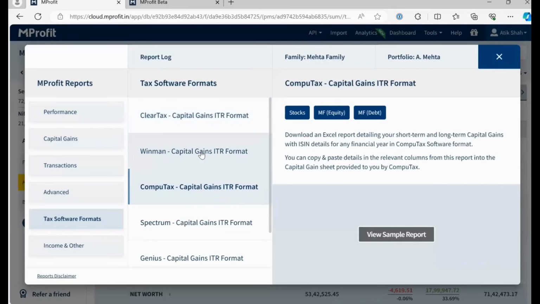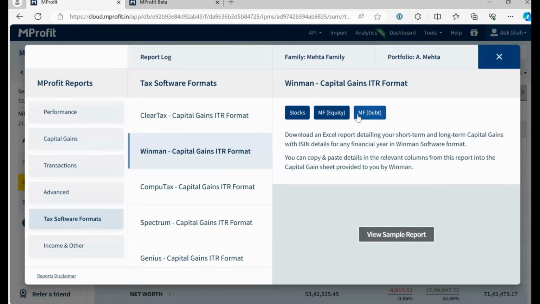Yeah, and you can simply export a report in either of these tax software formats and just copy the data into the template that is required to update the data in the tax software. So if you're using Winman, you can export the report in Winman format, copy the data into the Winman template, upload the Winman template into Winman, and proceed with your tax filing. So we basically automate that journey where instead of you manually preparing that capital gain template, MProfit just provides the output after you sync your API for mutual funds. We directly get the output, and for either mutual funds, equity, or debt, you'll be able to get this report in the format required by the tax software.